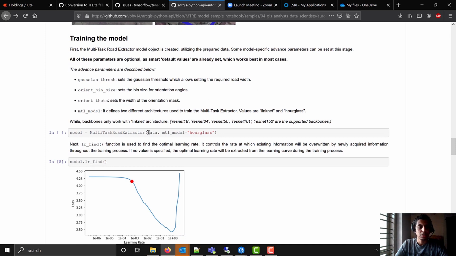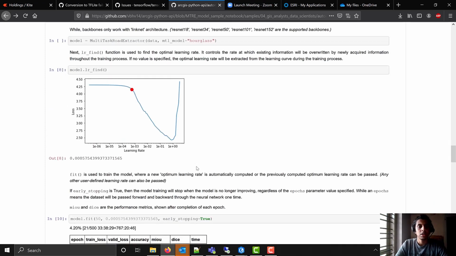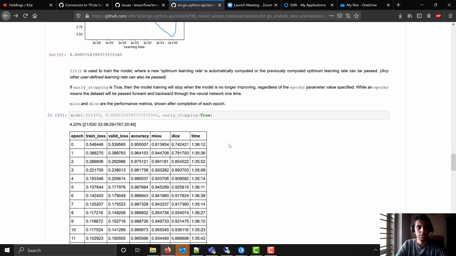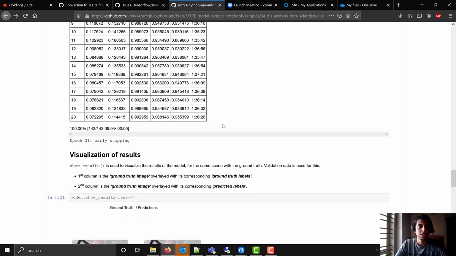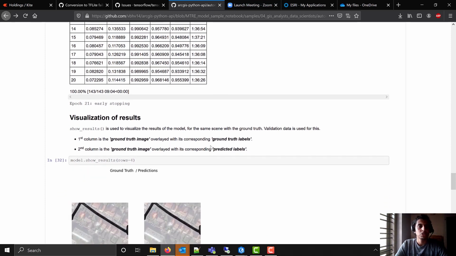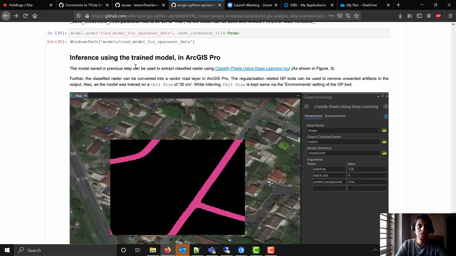Once we create the model object, like for any other model, we find the optimal learning rate, and then we train the model, or fit the model, for several epochs until we see that the model's performance is not improving. If we want, we can visualize the results, and finally we save the model. Now we'll move on to doing the inference of the trained model in ArcGIS Pro.